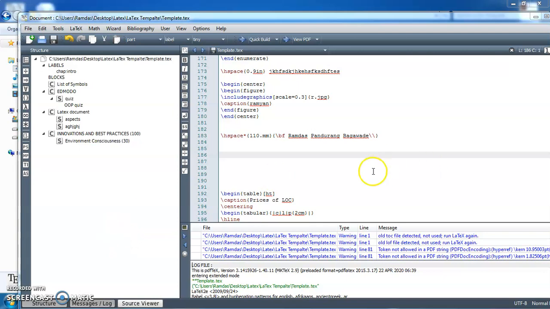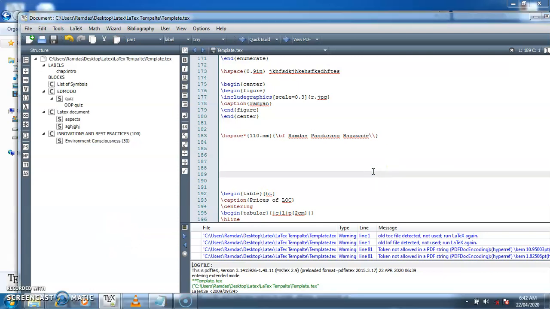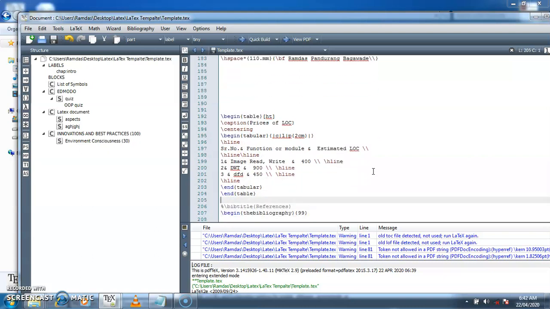Hello friends, in the last video we have seen how to add a figure, how to add the bullets, how to add the numbers into a LaTeX document. Now today we are going to see how to add a table inside the LaTeX document, how to add the references inside the document. Before that, suppose I have written a new chapter, suppose here.